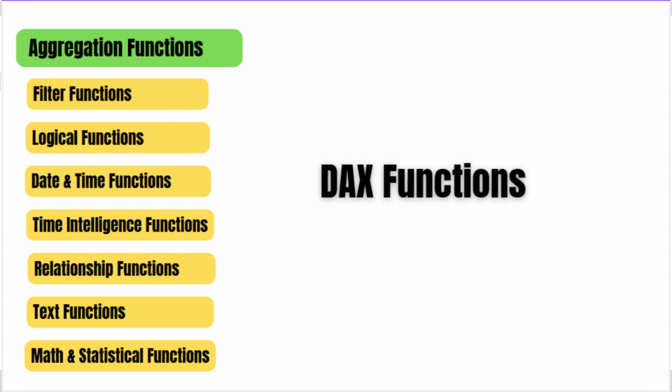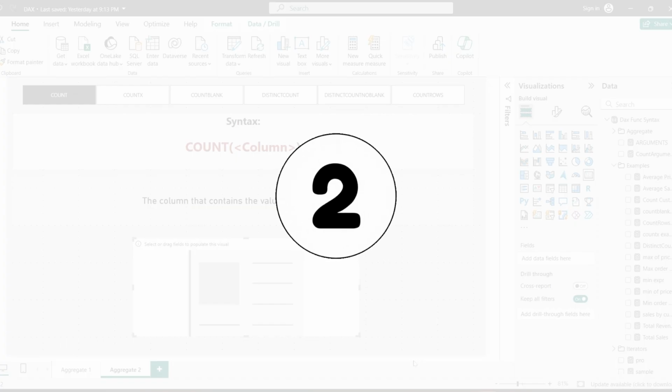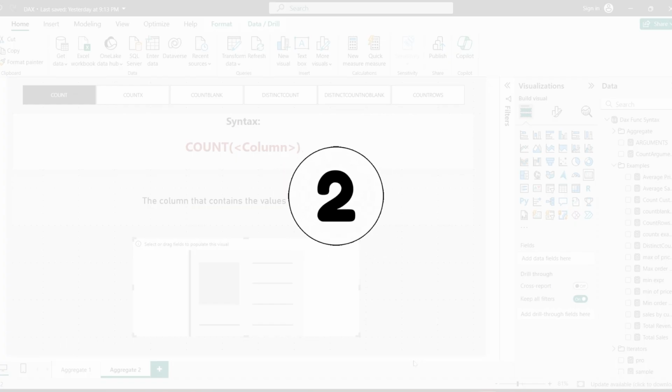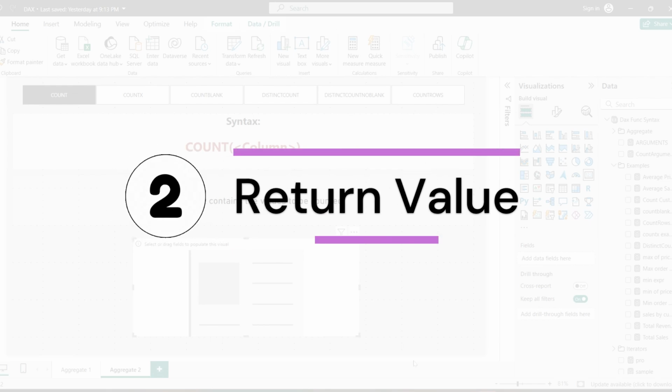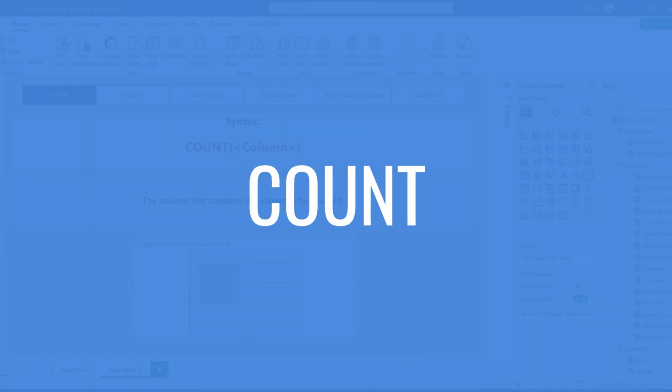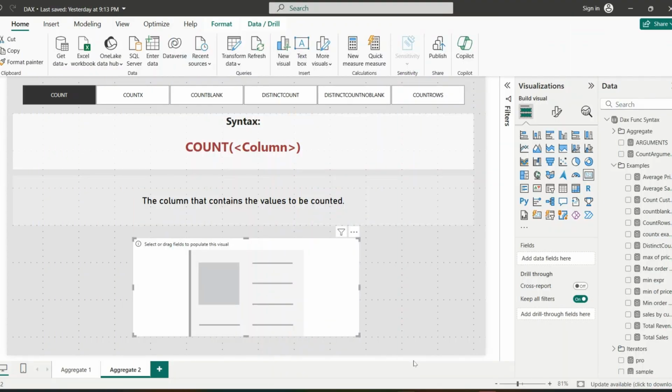Before getting into it, as I have already told you, we have to remember 2 points while learning DAX functions: the arguments we are passing to the function and what the function returns. Coming to the first function, count. The count function counts the number of non-blank values in a column.